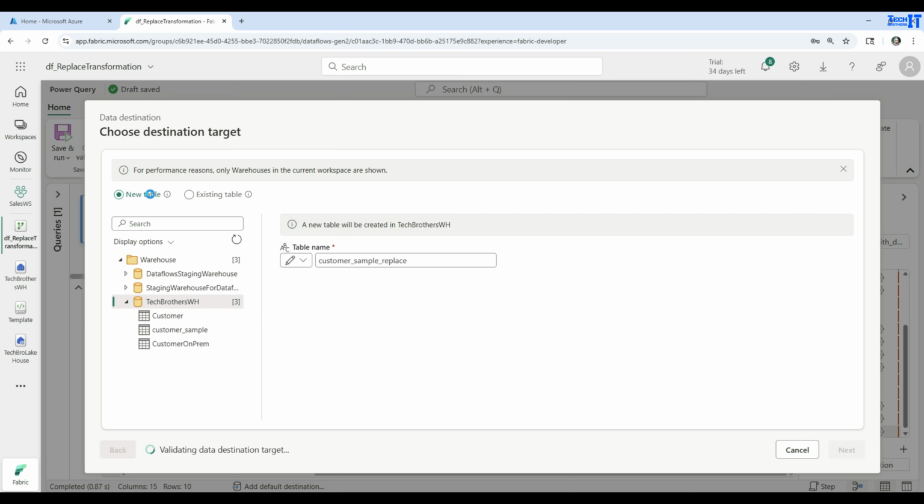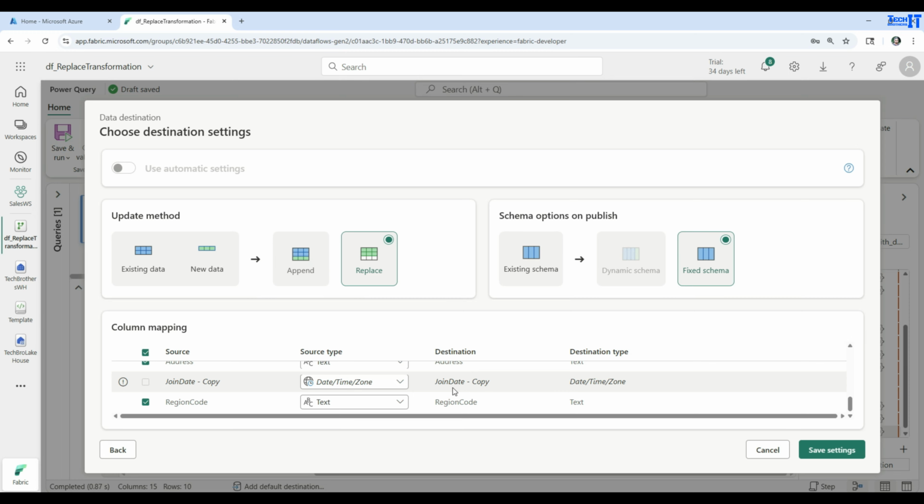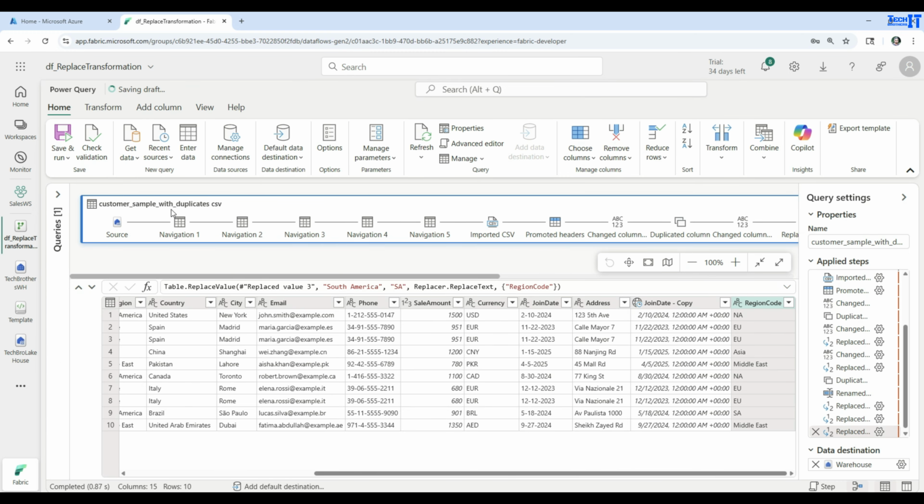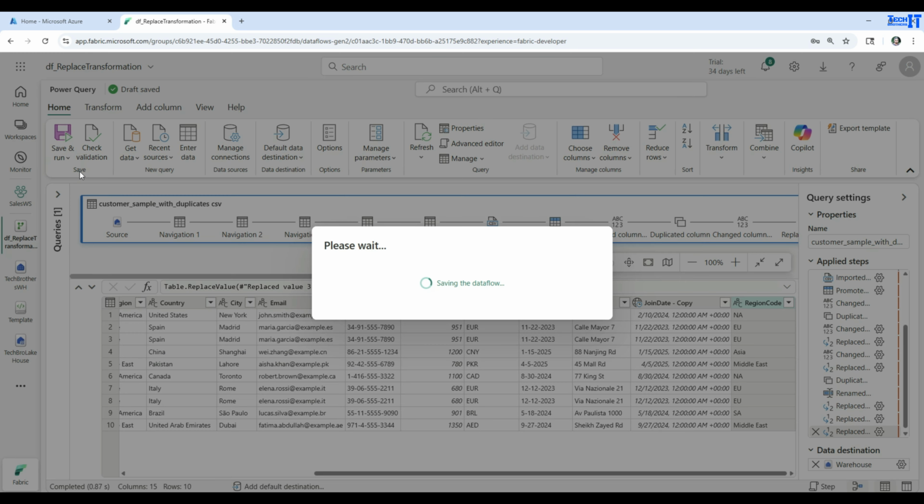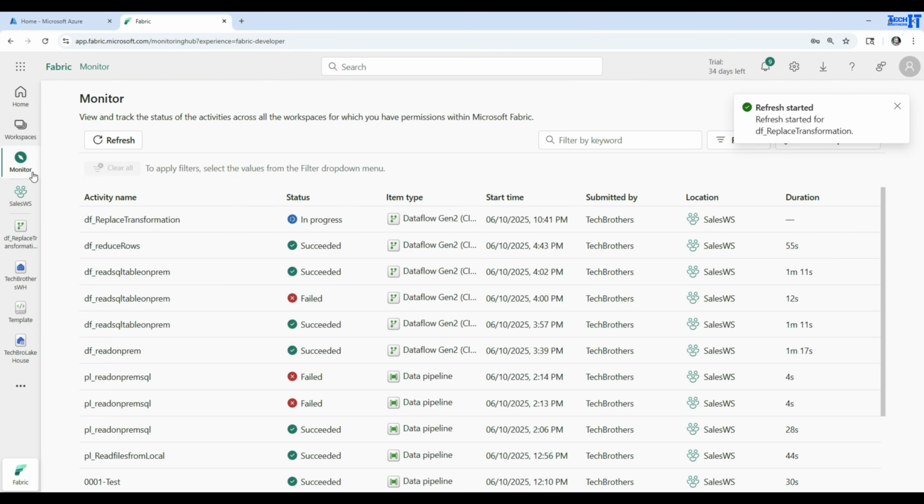It's going to create a new table, and that will be customer sample replace, and we can execute. So these mappings are fine, and we should be good to go, and save and settings, and now we can simply run our data flow. So now it's going to save and then run the data flow. So it is running right now. Go to monitor, and here you can see that now it's in progress.